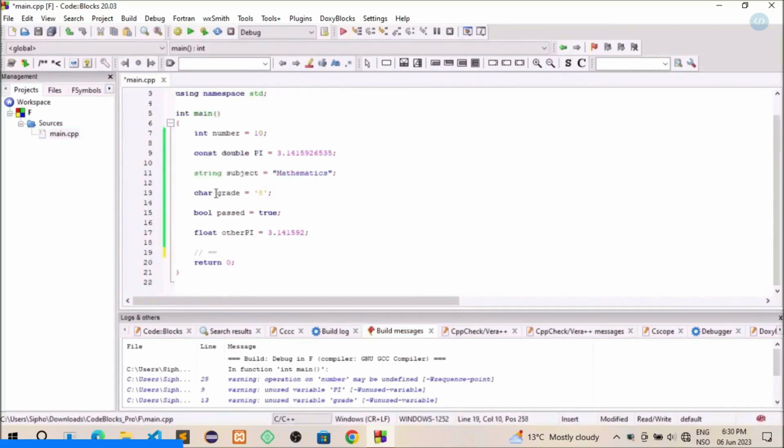And then, relational operators. They are used to compare two values. Commonly used in if statements, they return either true or false. The equality operator checks if the values of two operands are equal or not. If equal, the condition becomes true. The inequality operator checks if the values of two operands are equal or not. If they are not equal, true is returned.